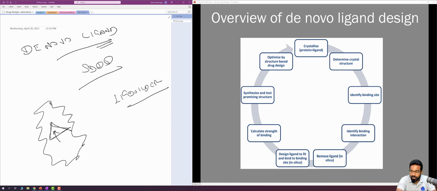Here, the first step is that we have to make the crystal. We have to determine the 3D structure of the protein complex with the ligand molecule. If we go for X-ray crystallography, the very first step is we have to make the crystal between the protein molecule and the ligand molecule. Once we make the crystal, we can determine the crystal structure. We can determine the 3D structure of the drug target complexed with the ligand molecule.